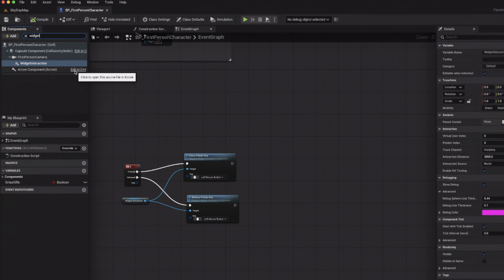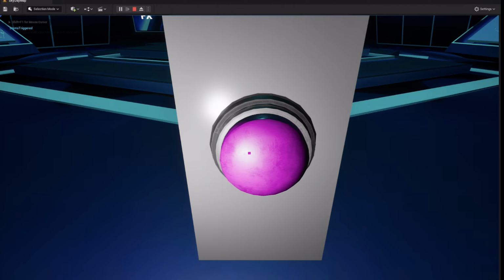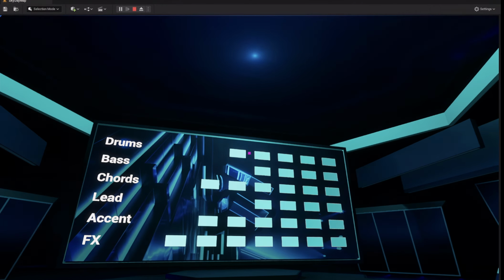Finally, in the player's character blueprint, a widget interaction component allows the player to point and click buttons in the world to change stems in real time. So that's pretty much it from a bird's eye view.